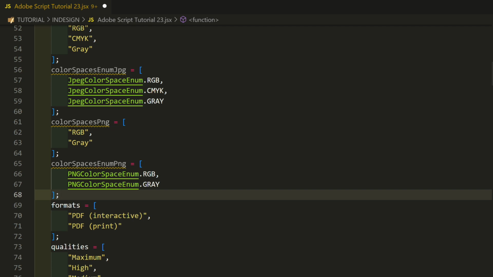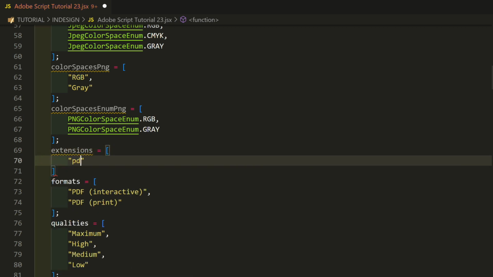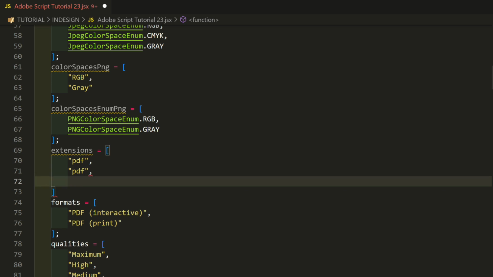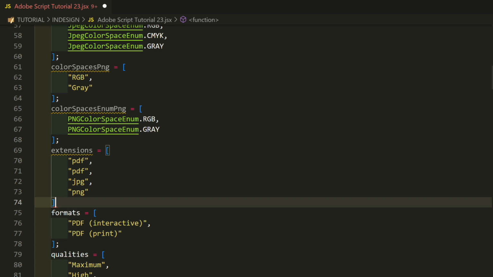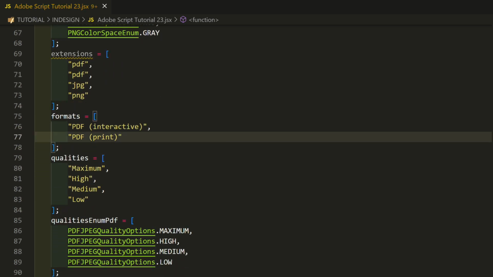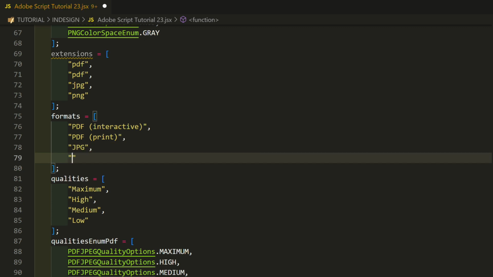Next, define the extensions array. Extensions equals the first two are both PDF for interactive and print. Then the new formats, JPEG and PNG. Add this to the formats array as well, JPEG and PNG.